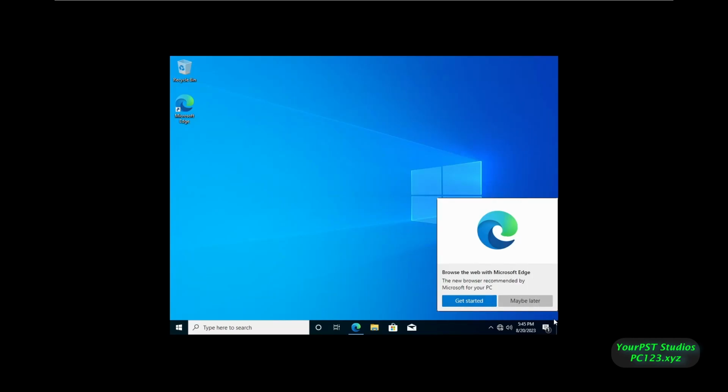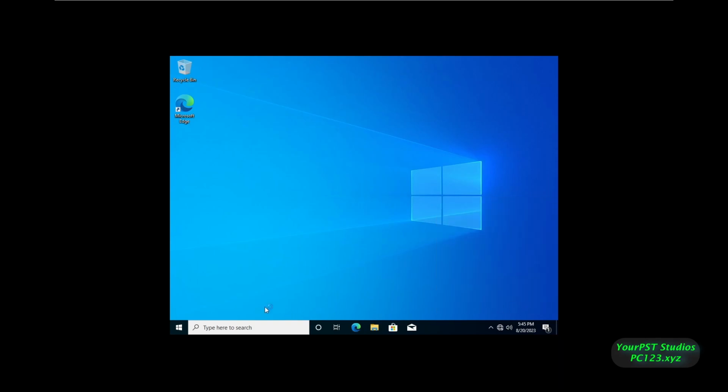And now you should be loaded into your Windows operating system. You can go ahead and connect to the internet if you have your connection ready. Start installing programs, setting up new users.